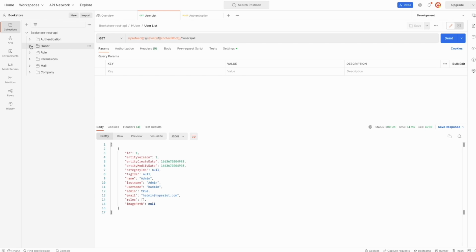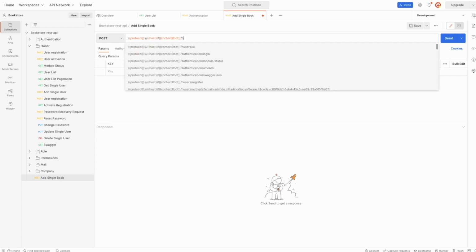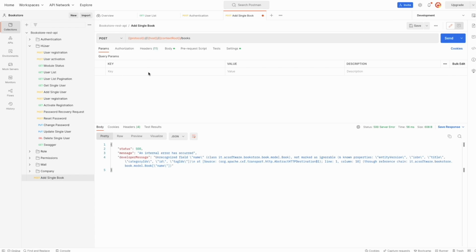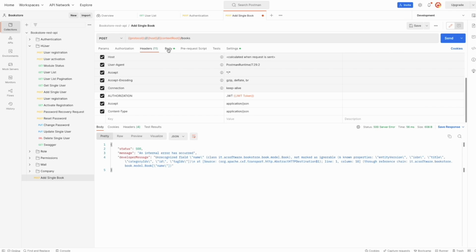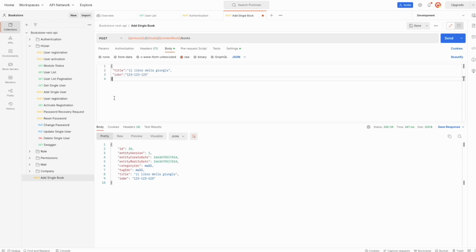What we have to do now is we have to add our post call for book entity. So let's do it here. Okay. Let's change some parameters. Okay. Headers, we have JWT token, is okay. Body. Here we have to put the body of our book entity. So our book entity has the title field and ISBN field. We don't need the ID because it is automatically generated. So if we call it, the book is created.